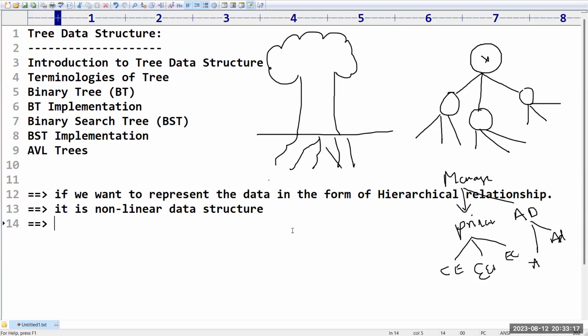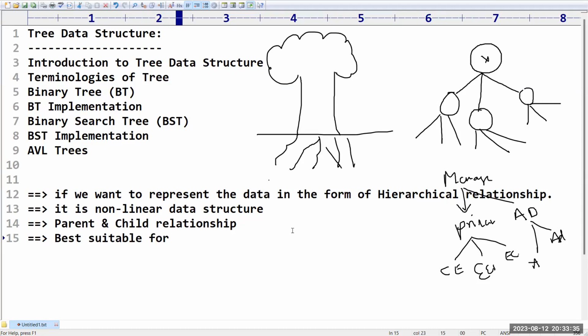It is nothing but a parent and child relationship. We can consider this as a parent and child relationship. It is best suited for search operations. Something you have seen in our beginning sessions, I told you binary search, right?